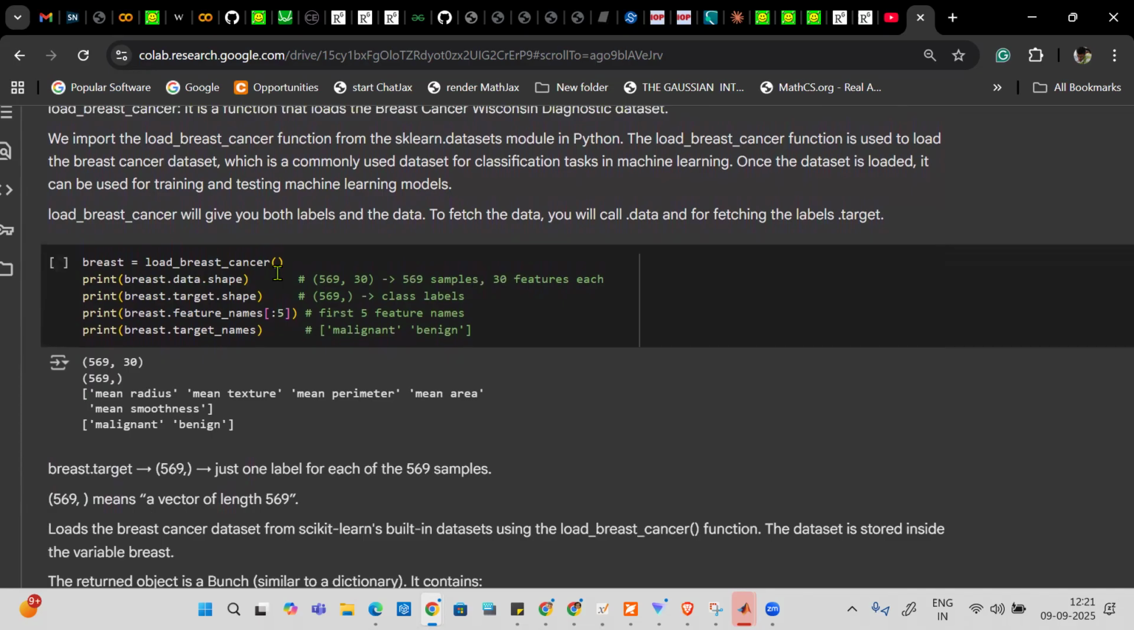load breast cancer. And this is how the dataset is. You are printing the shape of the data using dot shape, so breast dot data dot shape. When you do that, it gives you 569, 30. So it tells you the shape of the dataset. It tells you that it has 569 rows and 30 columns.